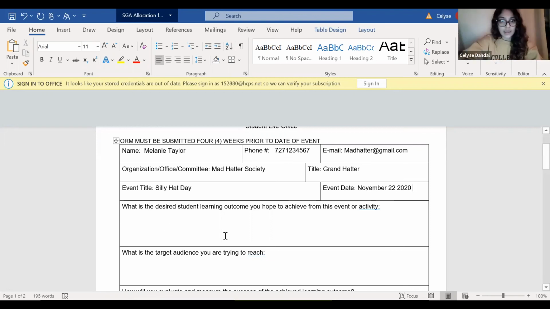Okay, sweet. And then what is the desired student learning outcome that you hope to achieve from this event? So what do you wish students to leave with this event? Possibly what piece of knowledge do you want them to leave with after attending this? What do you hope for them to learn after this?